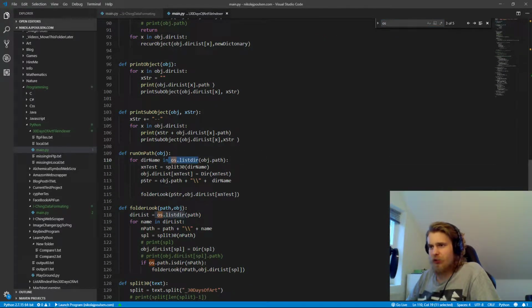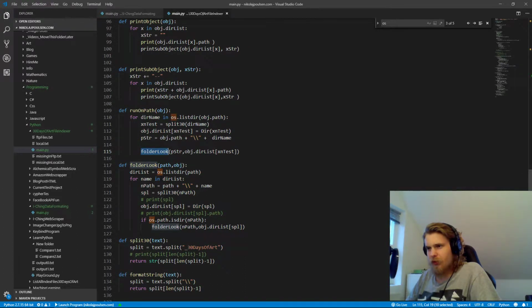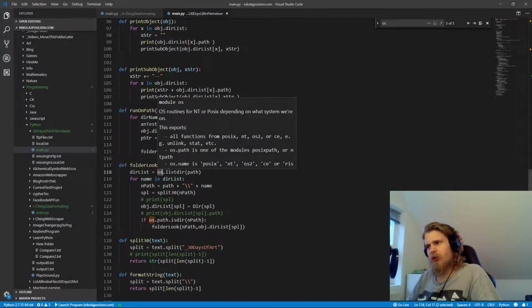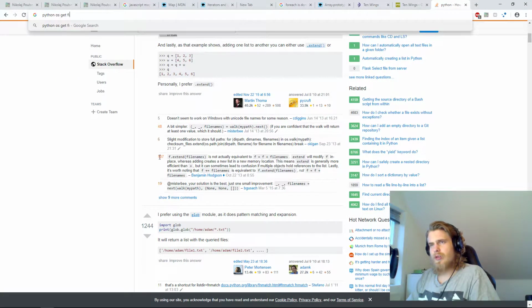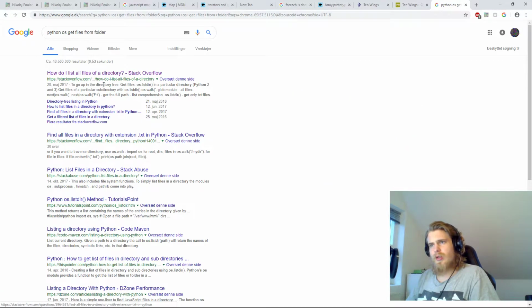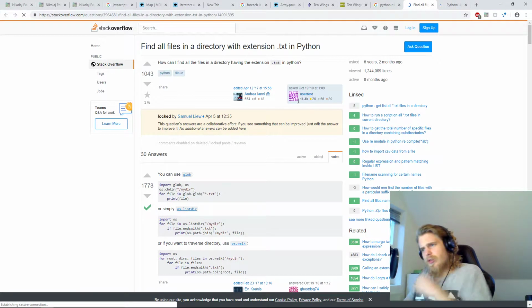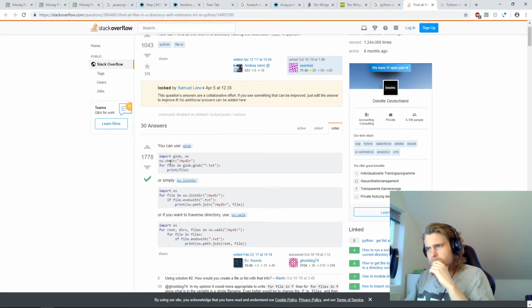Right, so os, maybe this is the os. os.listdir, object, dir list, dir name, split, dir. It's a variable, dir name, folder look. It takes a path and an object. So os.listdir based on a path. I guess maybe I should just do this os actually and figure out. It probably has something like folder, so Python os get files from folder. Instead of all that fancy stuff. You can use glob or simply listdir. Yeah, listdir, I think it's what I want, right?